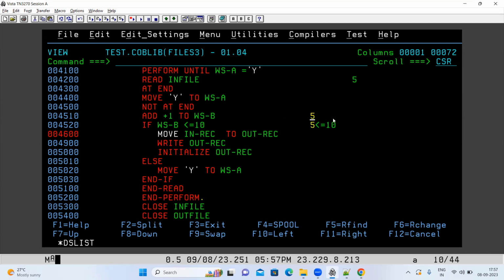For the sixth record, it will try to read the file again. Because there are only five records in this file, for the sixth record it will not find anything. That time it will go to AT END, because AT END means it has reached the end of this file. There are no more records present. So for the sixth record, it is not going to go to NOT AT END. It will go to AT END and it will move Y to WSA. So when it moves Y to WSA, this loop will be complete and it will come out.